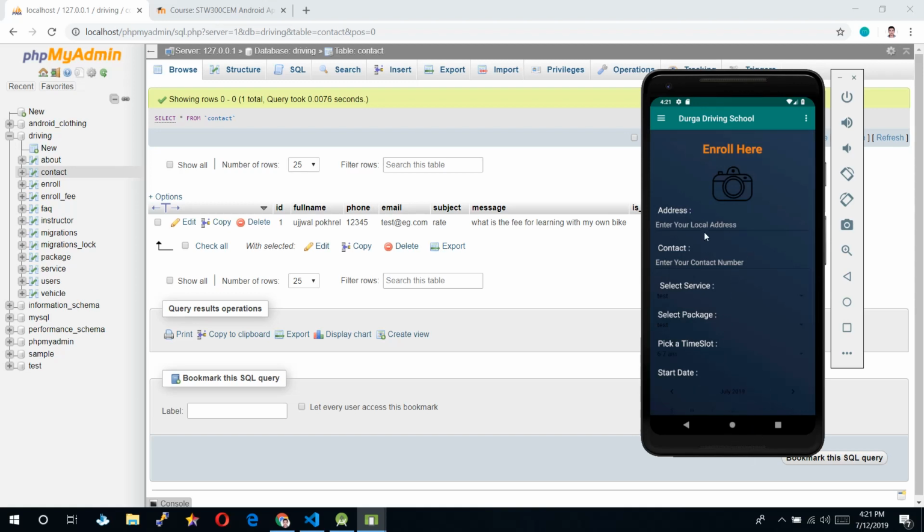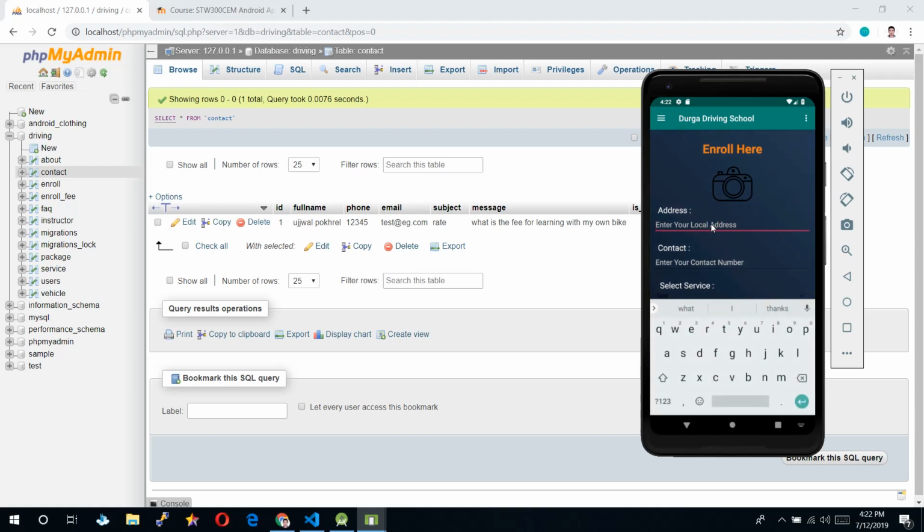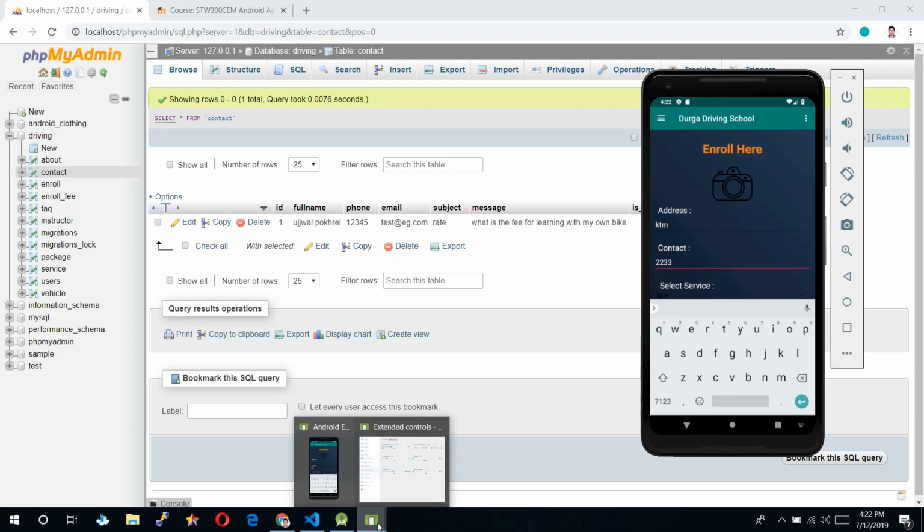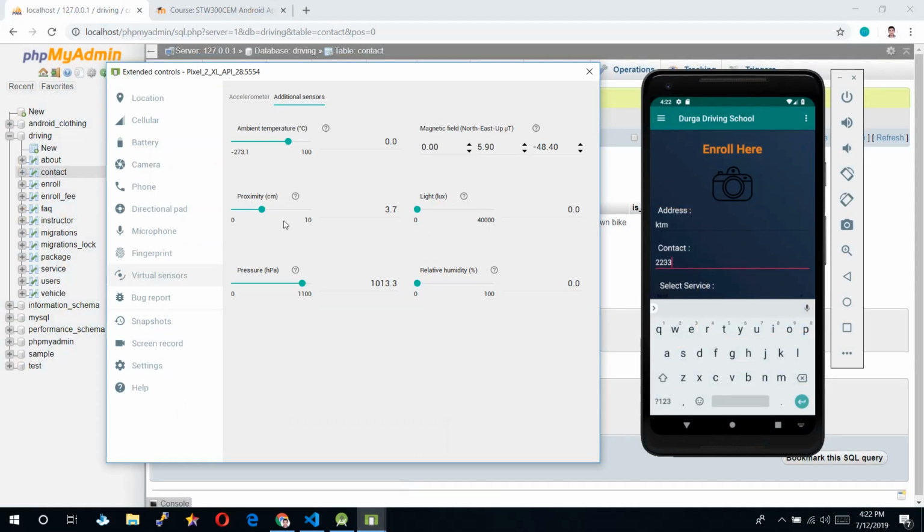And in this page, in this form, I have used a sensor as well. I have used a proximity sensor, and when the user fills up details and the proximity sensor is triggered, then all the details entered here will be cleared. Now let's check by entering some details, KTM. Now let's check whether the sensor is performing correctly or not.